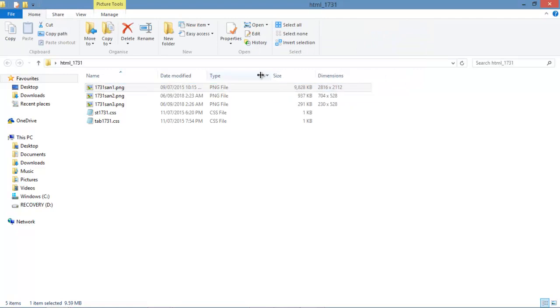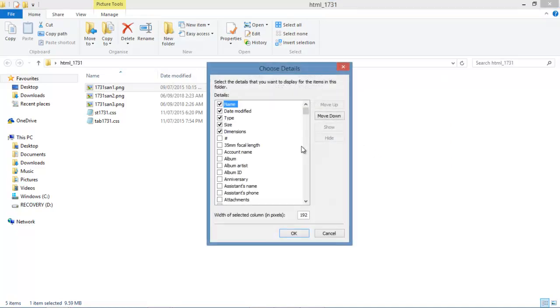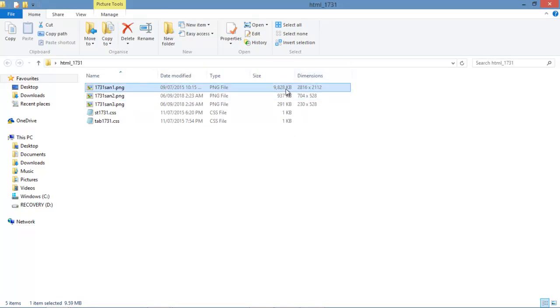I have the size showing. What else is not showing? I have the dimension. If your dimension is not showing, just right click up here, then take dimension. If you can't see dimension in this menu, just click on more, and then you see a couple of others in details. All right, so that's it for that. My dimension is showing, size is showing, the file name is showing, extension is showing, file type, everything is showing. So I think we are good for this.